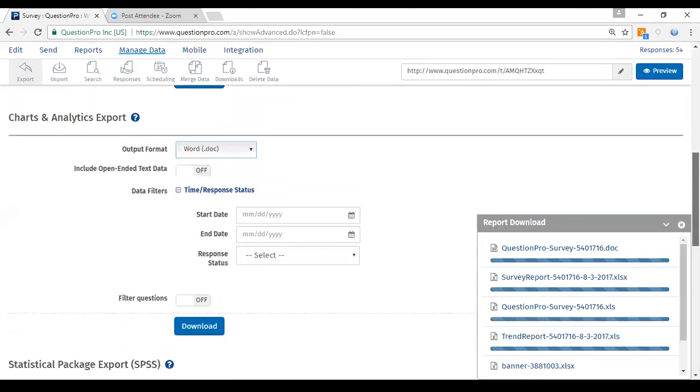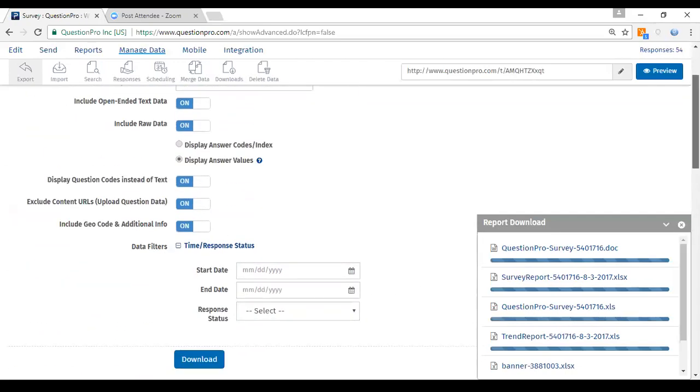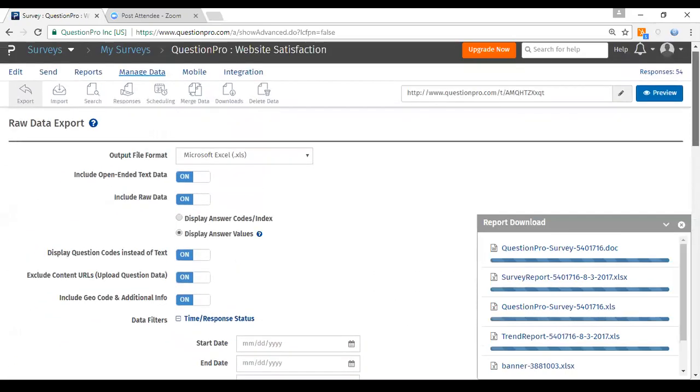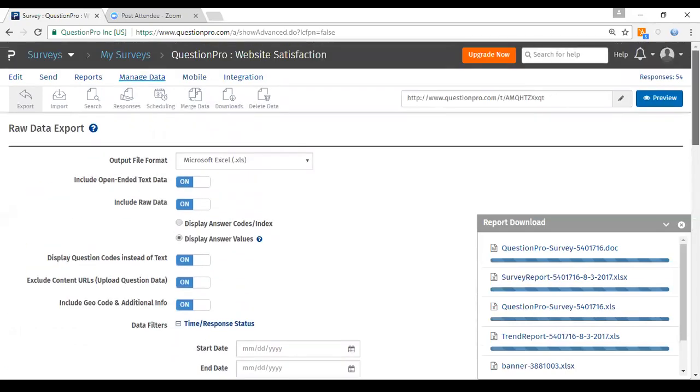All right. Sure, I would love to do that. So I'll download this raw data export file onto Excel and I'll show it to you again.